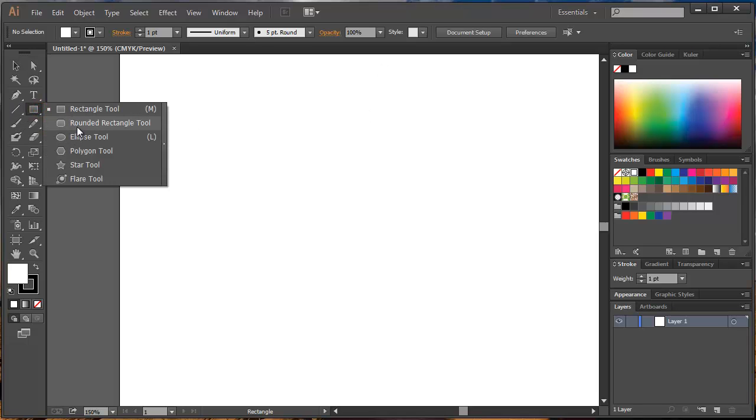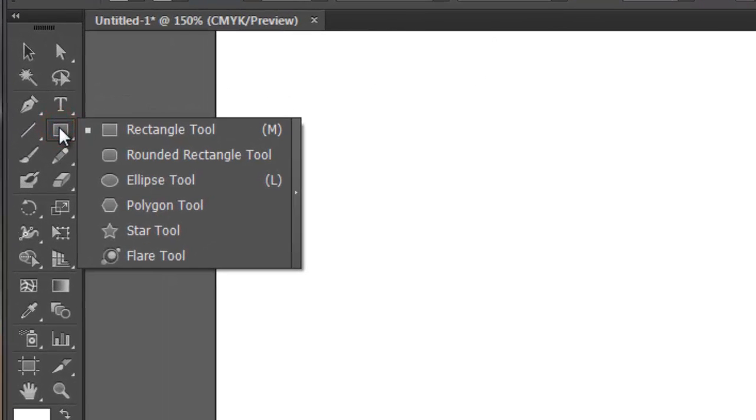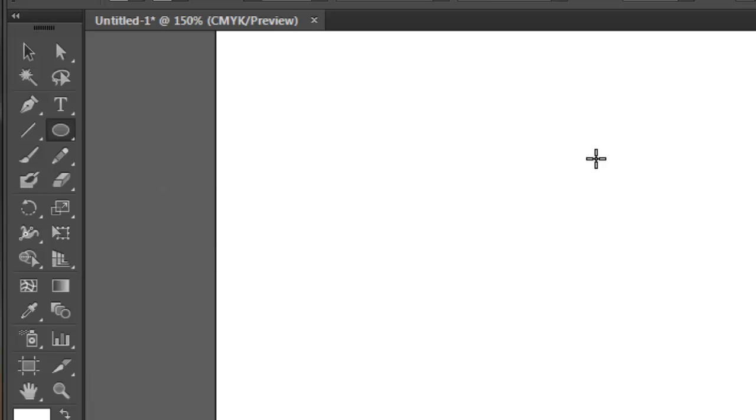Also, when I create a shape, if I hold down my mouse on the rectangle tool, you'll see you have rounded rectangles, ellipses. If I hold down Shift, I can create a perfect circle with that.